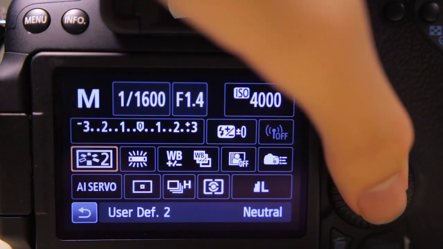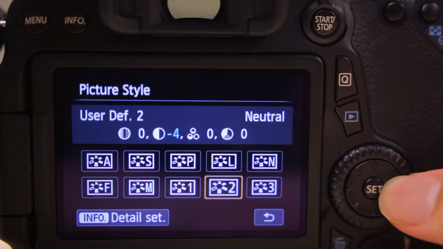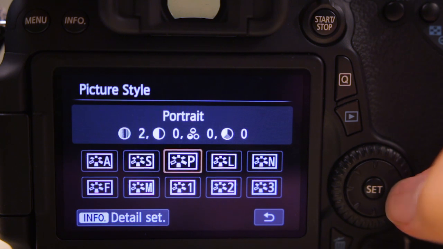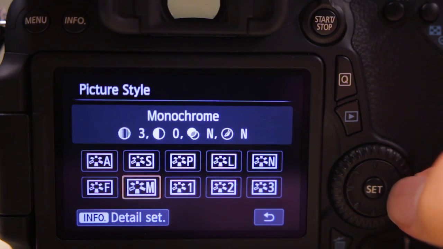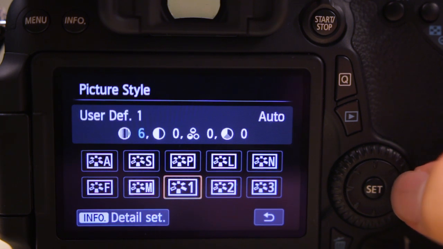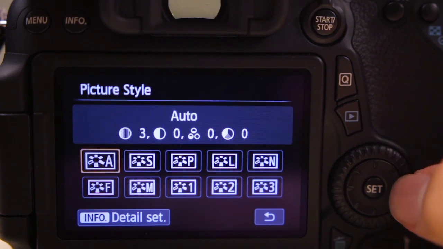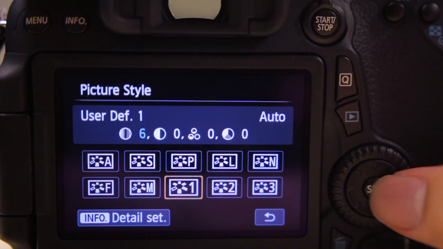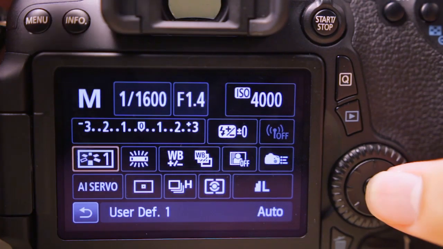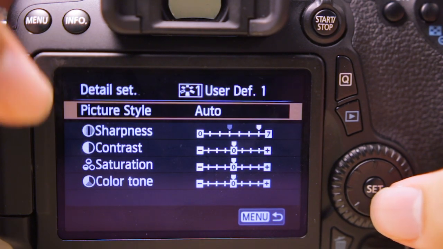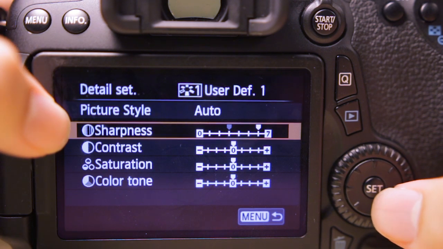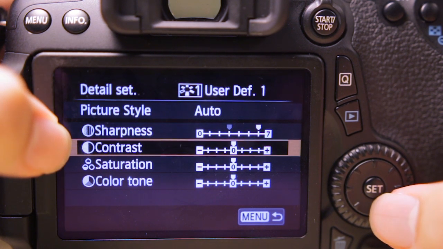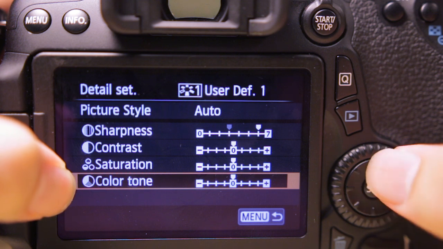So let's take a look. You have quite a few presets. You have auto, standard, portrait, landscape, neutral, faithful, monochrome, user-defined 1, 2, and 3. So basically, the picture profile are actually just a few parameters. Basically, there are 4 main parameters. There are sharpness, contrast, saturation, and color tone.